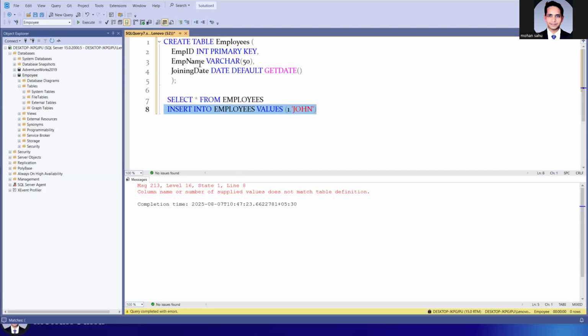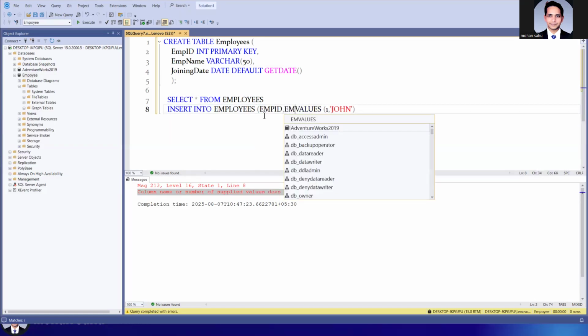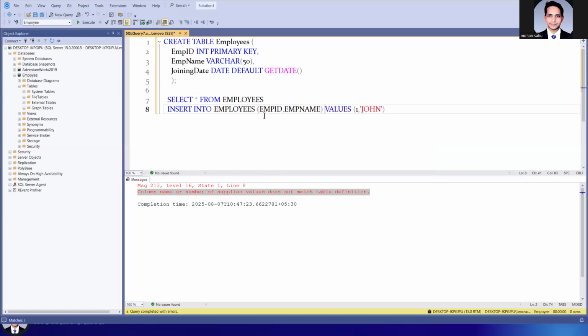Employee ID, primary key, employee name, joining date. Insert into employees values 1, John. Okay, let me put it the other way. So here I will say EMPID, comma EMP name. Okay, now this should work, right?